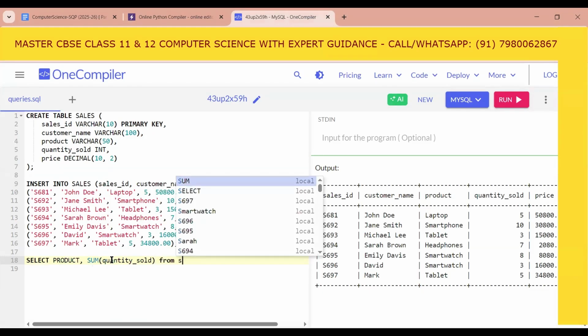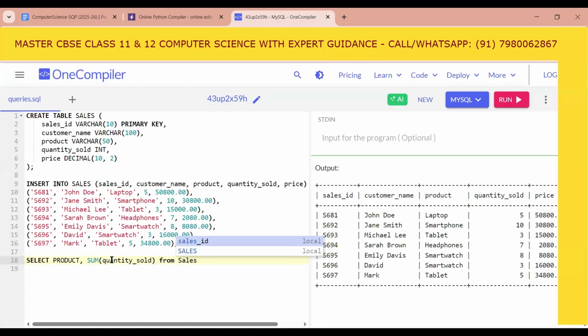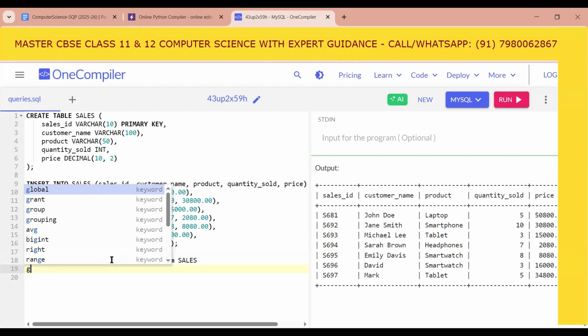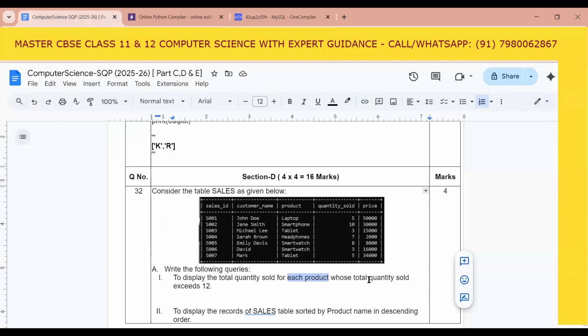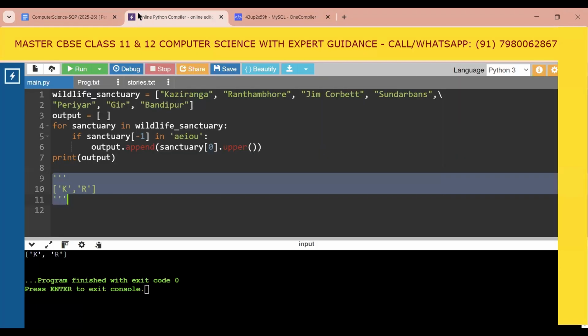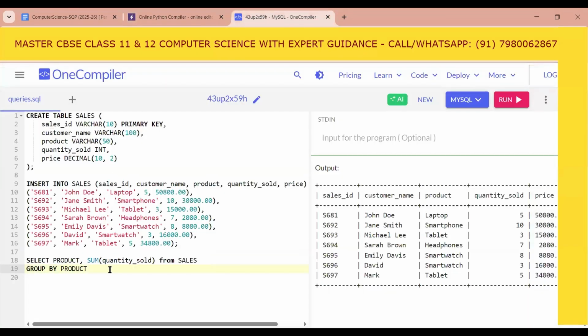And one more good thing: SQL is not case sensitive. So you can write in uppercase or lowercase. Okay, but it's a good idea to write all the keywords in uppercase. So now we are going to group by this product. Okay, this much is done, but there is more written: whose total quantity sold exceeds 12. That means in a group by, if you need to give any condition, you have to use the having clause.